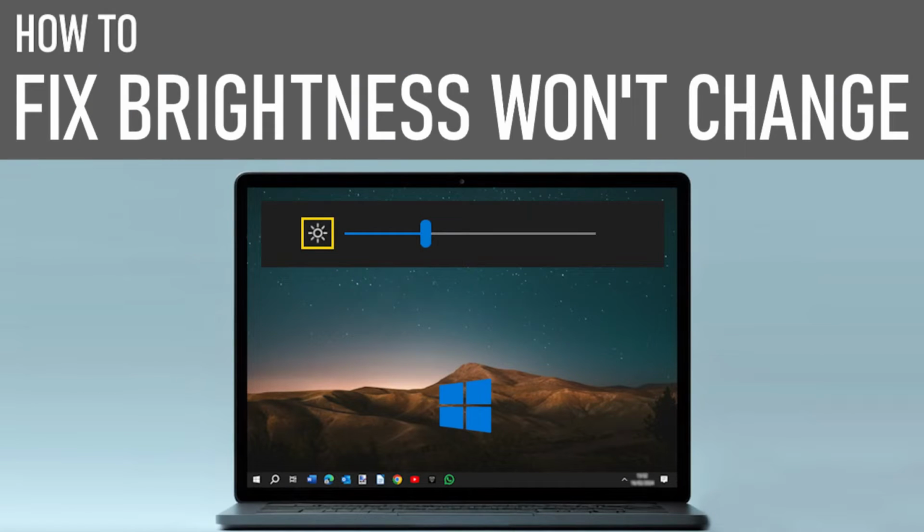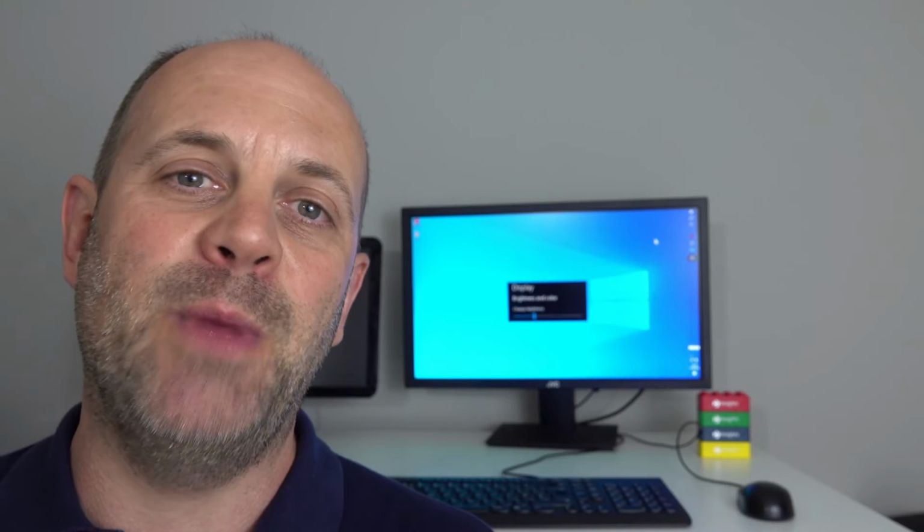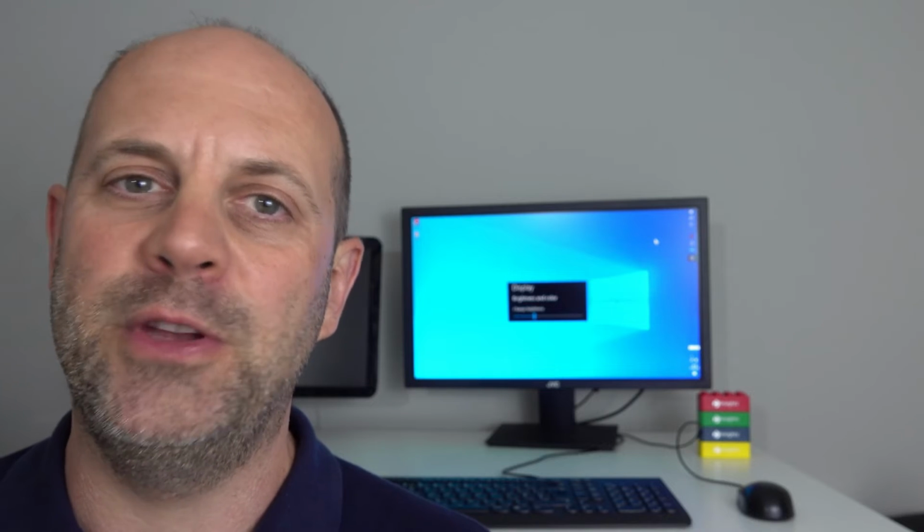So today in this video, we're going to be looking at how to fix the brightness that won't change on your Windows 10 laptop. This has happened to me previously. It might have happened to you a few times before, but when this happens, when you can't change the brightness on your laptop, it's really frustrating.